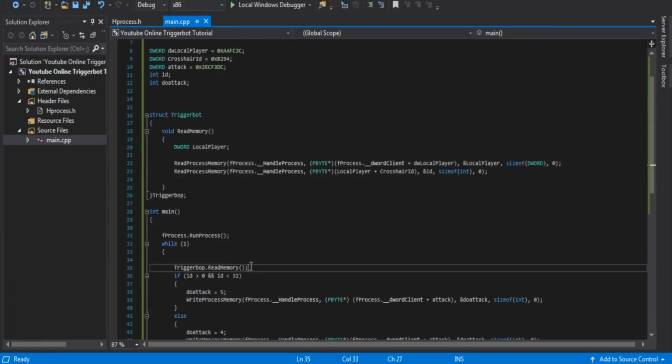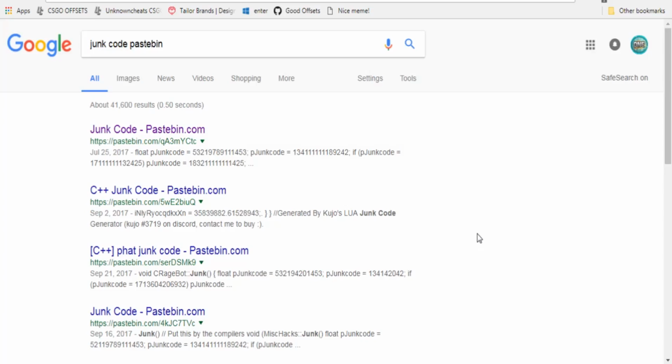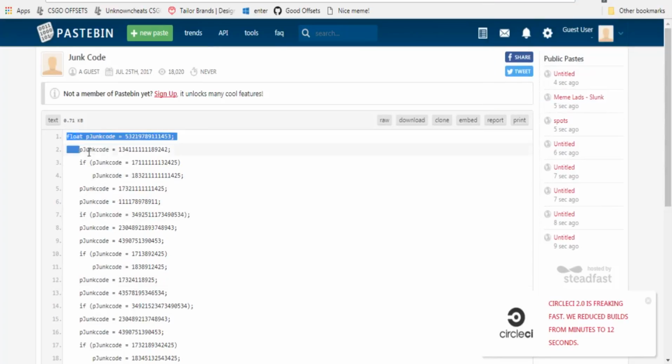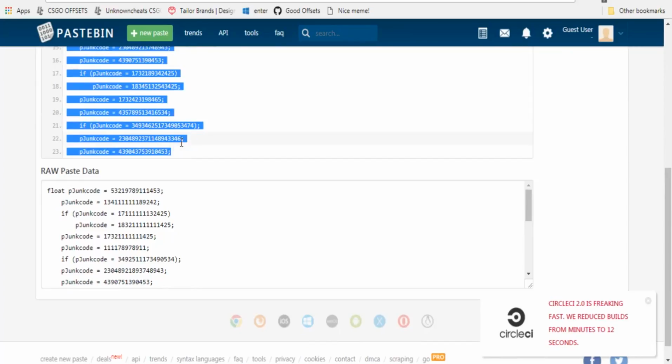Oh yeah, I was gonna show you using it online. So I'm just gonna be adding a ton of junk code to this. To find junk code, what I sometimes do is look up junk code pastebin, and it'll find some junk code like this. It isn't that hard to find. What you can do is just copy this whole entire thing right here.